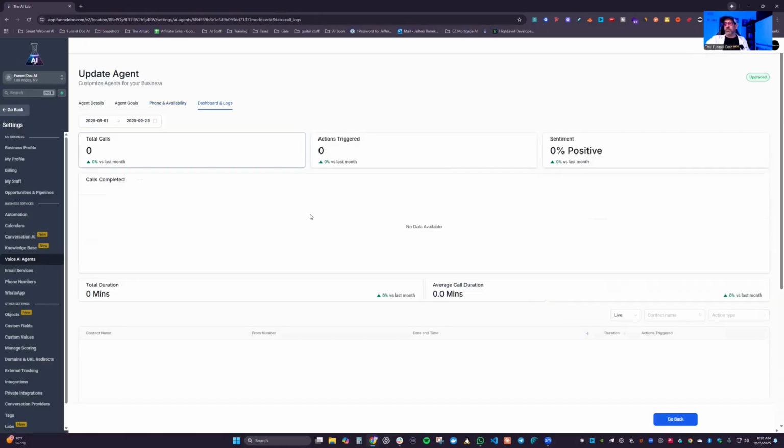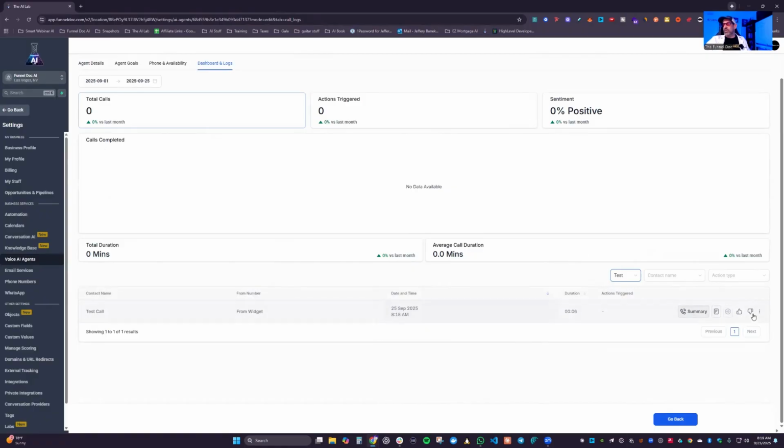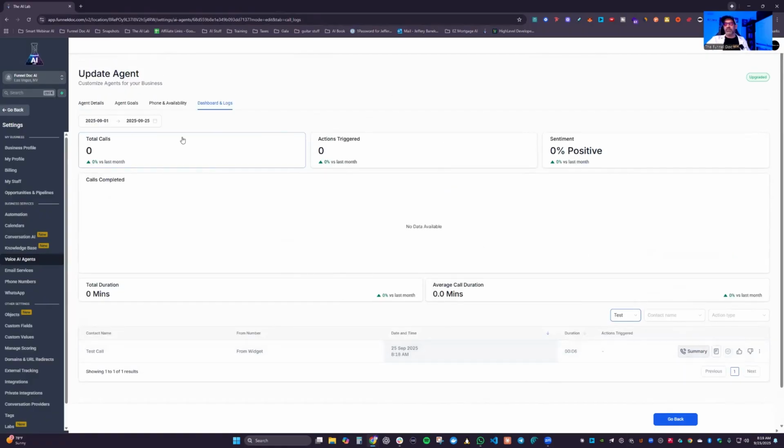As well, when you go to the dashboard now, if you change it to test, you'll see your test call here as well as everything else about it like we did before. So that is your voice AI. That's what we're going through today.